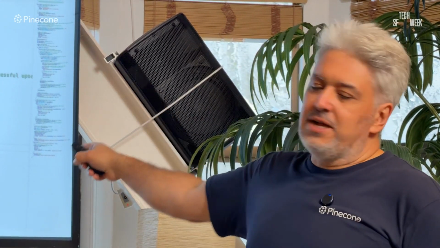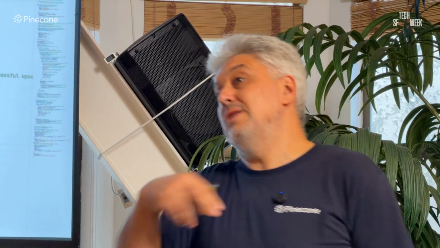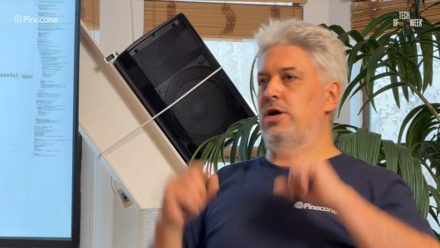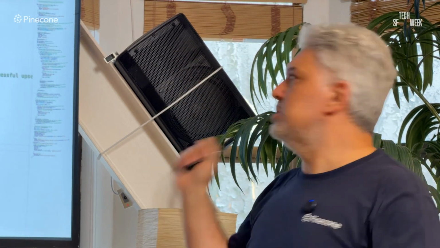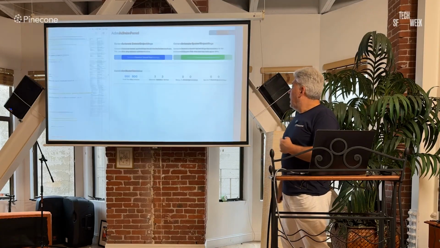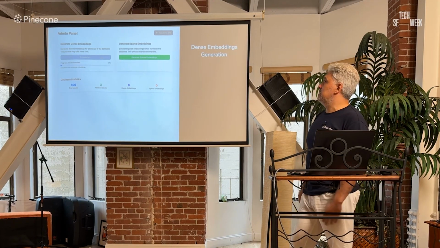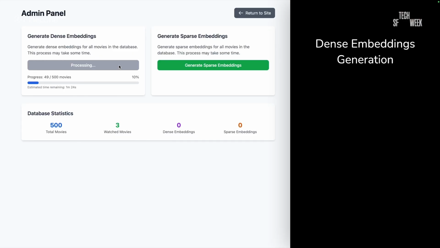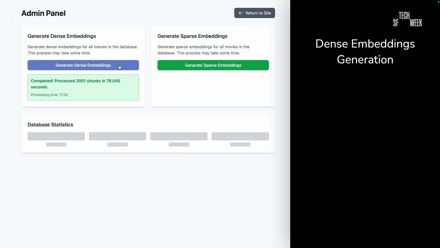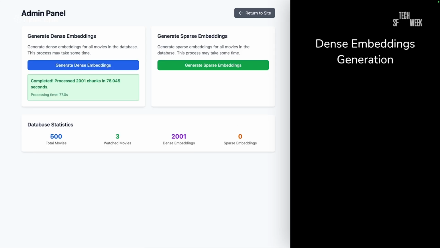One final step in here is we're going to store locally in our database information about which chunk belongs to which movie. You'll see why we need that later on. Now, if we go back to our admin API and click on the processing button, you will see that it takes some time. Obviously, this is a little bit faster than in real life, but it processed 500 movies, created 2,000 chunks out of this, and stored them in Pinecone.